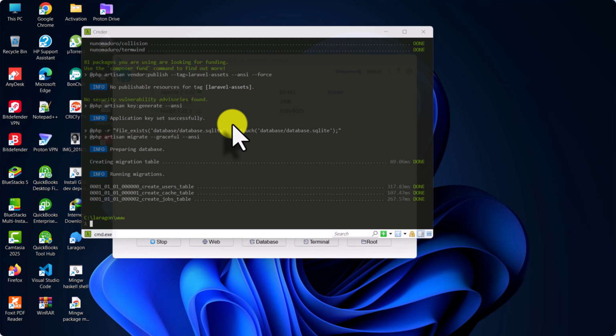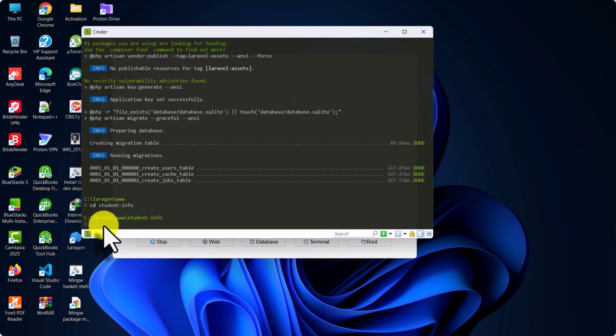So what we are going to do next is just to cd into the folder that we've created, and our folder was student info. So we will type here cd student-info, and then we are right inside the folder. So we just keep it there for now. Then what I want us to do next is to create a database.